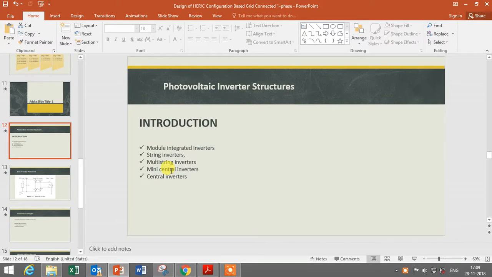Hi friends, today we are going to learn about photovoltaic inverter structures. Coming to the introduction, the PV inverter is the key element of grid connected photovoltaic power systems.